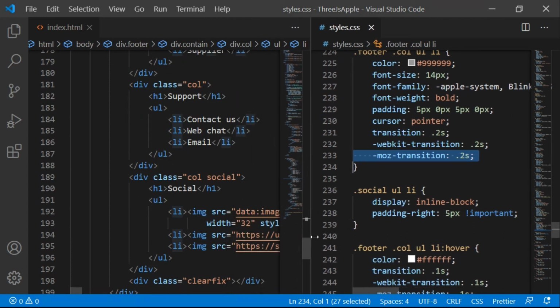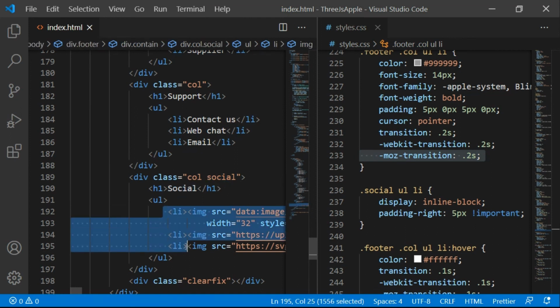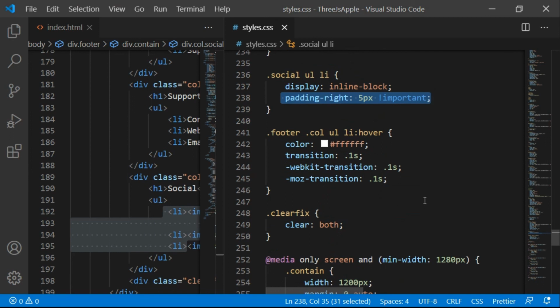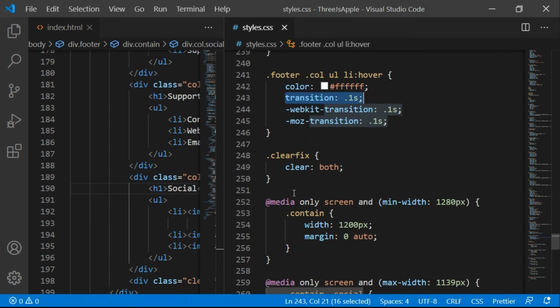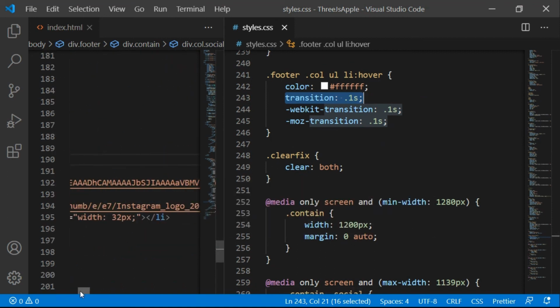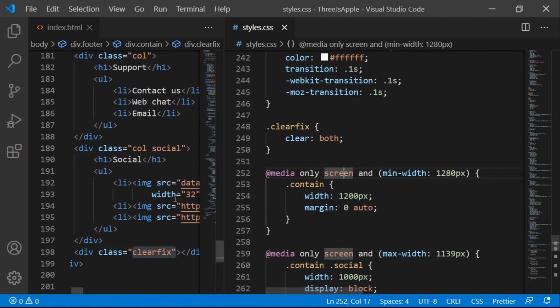Now let's target these social media icons. So this will be the social, and here we are going to have each and every li. Display will be inline block, padding right will be 5 pixels, which is important, and color will be hashtag 666, 6 times f, transition 0.1 seconds. And this will be the clear. We have this clear fix here.